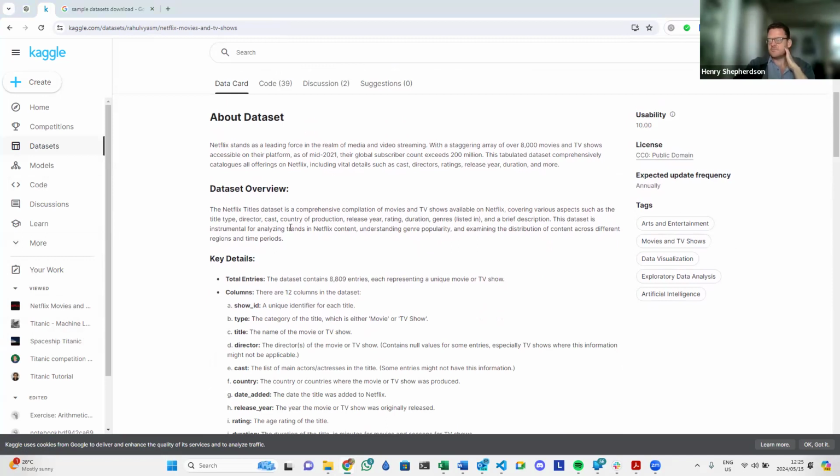All right, cool. Okay, so about the data set: Netflix stands as a leading force in the realm of media and video streaming, with a staggering array of over 8,000 movies and TV shows accessible on their platform. This is as of mid-2021. We're now in May 2024, but it doesn't matter. Data is data, and it is as real now as it was back then.